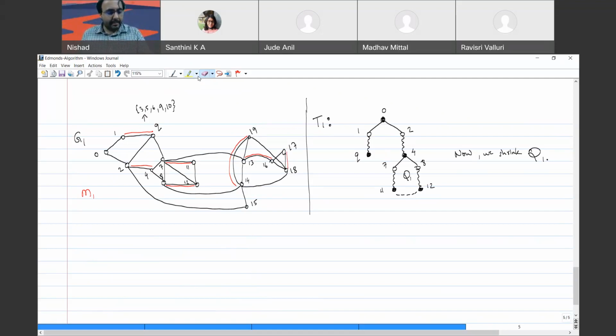The matching will be modified in the sense that all the edges that are in the matching will remain except for the edges of the cycle Q1. And the 2, 4 edge will be replaced by 2, Q1. So let's erase all of this and put a vertex Q1 over here. And we need to figure out its neighbors.